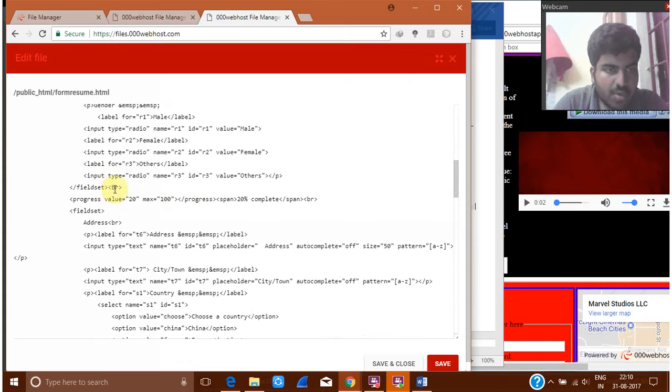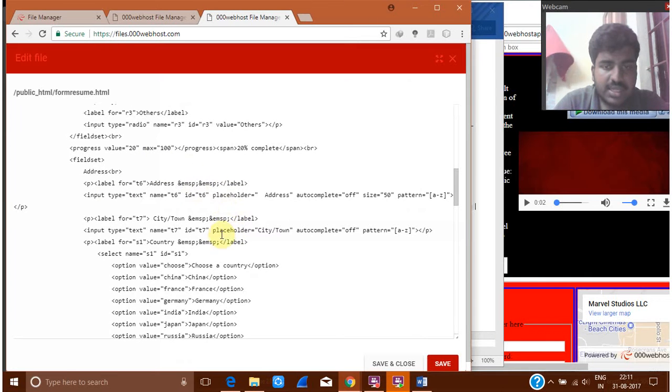And over here, I have also used the progress tag to show the progress of how much we have filled. In this we also have the attributes value and max. And I have done this for all of these.